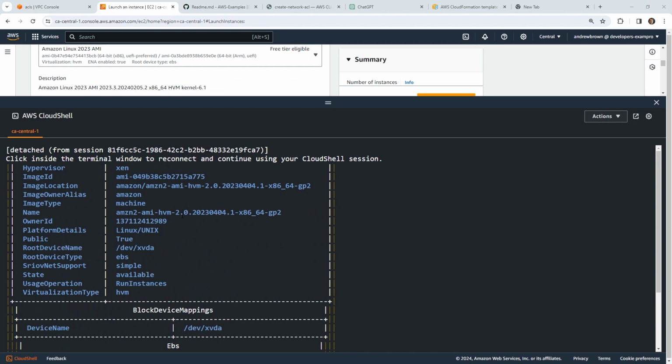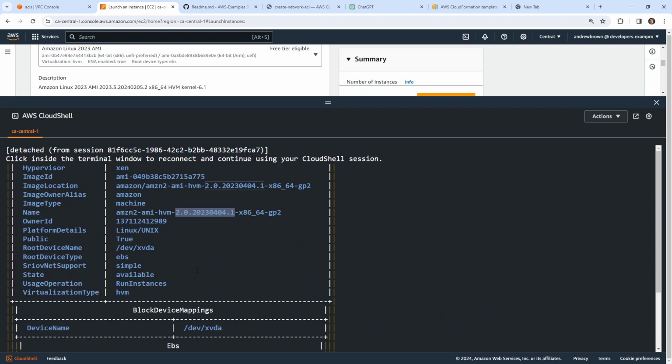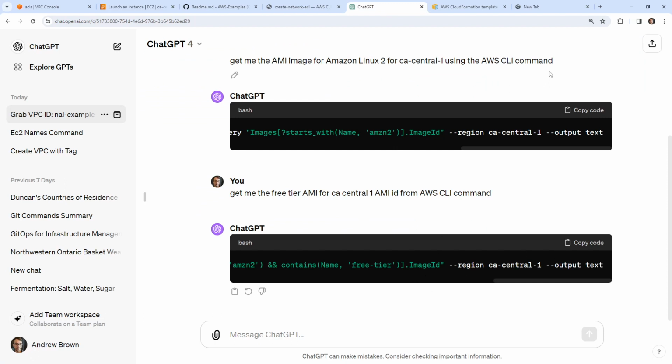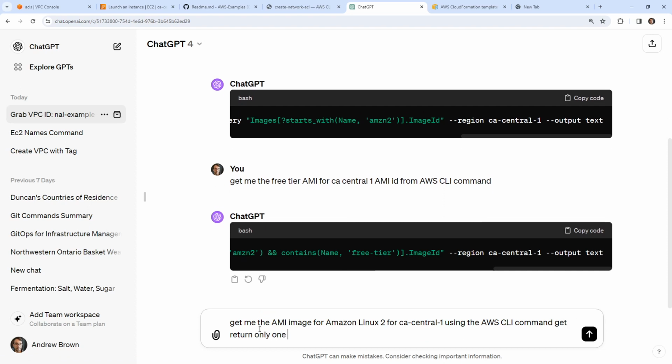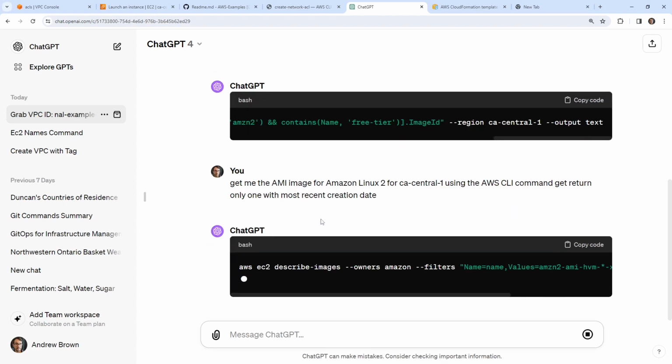Anyway, it's not helping too much, but I think that all of these are technically free tier. And I think they're pretty much all the same. I think it's just that we have ones with different dates, so we're just seeing ones that are newer or older than others. So maybe we go back here, because I couldn't do free tier, and just say, return only one with the most recent creation date. Okay, so maybe that will help a bit here because I don't need all of them. I just want the one that is the latest.